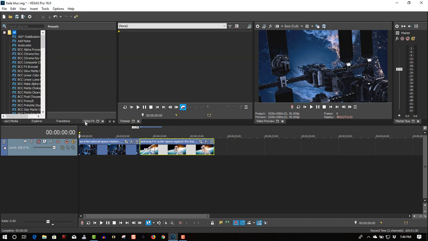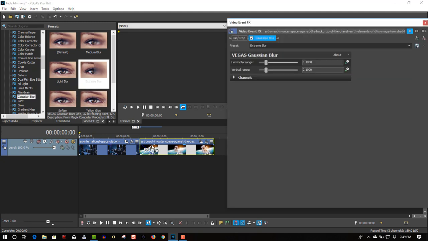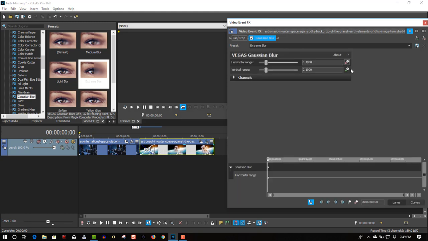Let's go to Video Effects. Let's go to Gaussian Blur. Select Extreme Blur. Check out the second clip. Just animate these.